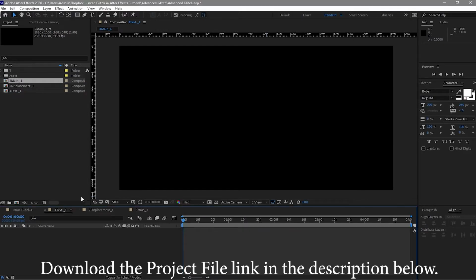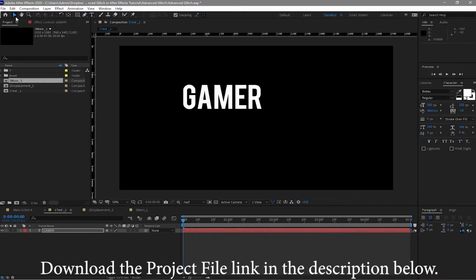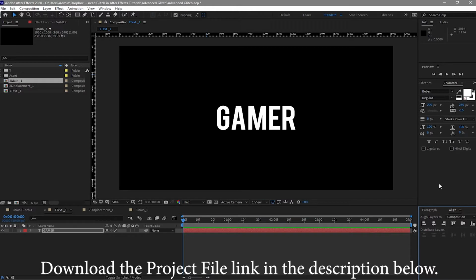I will open the text one, grab the text tool, and type gamer. And grab the alignment tool and align it at the center. I'm using the font Bebas, and the size is 200 pixels.